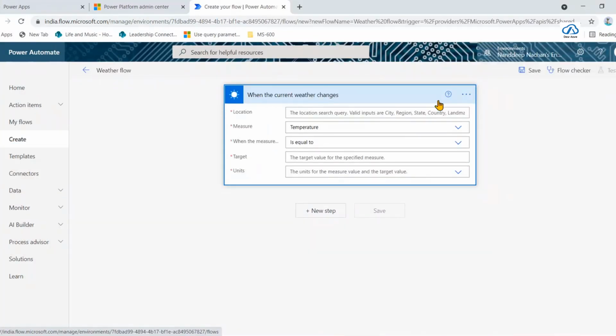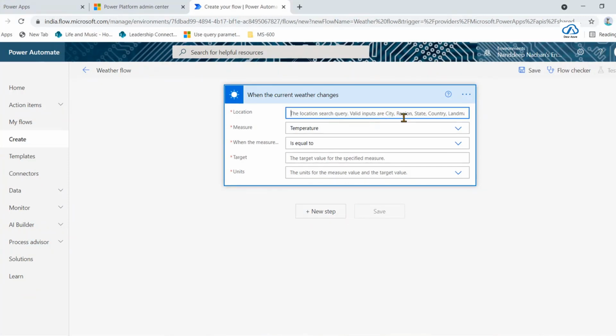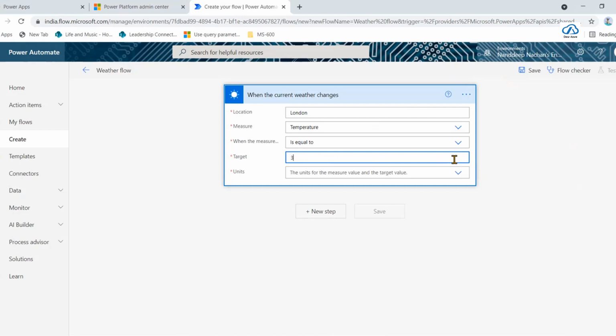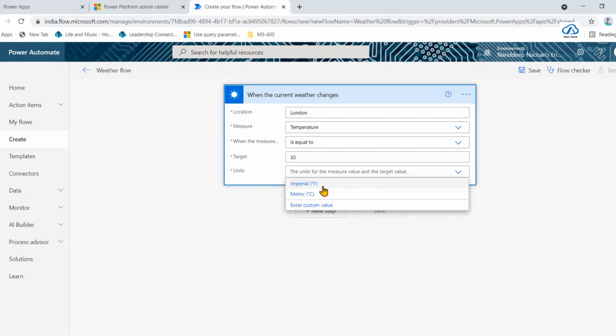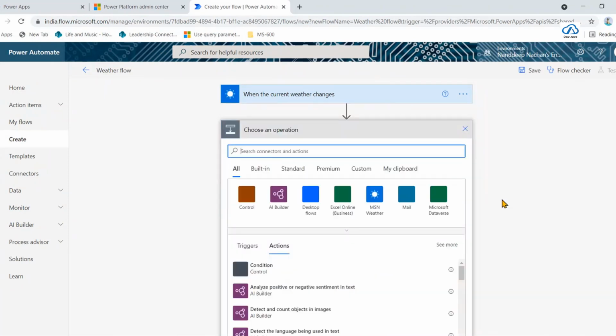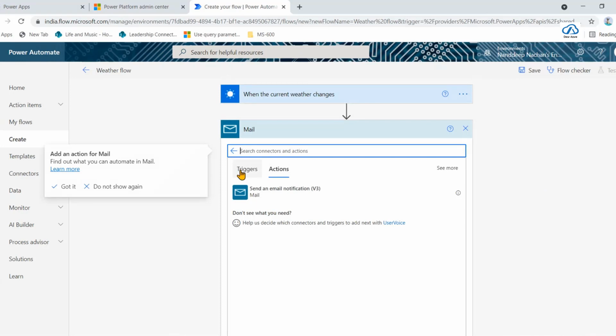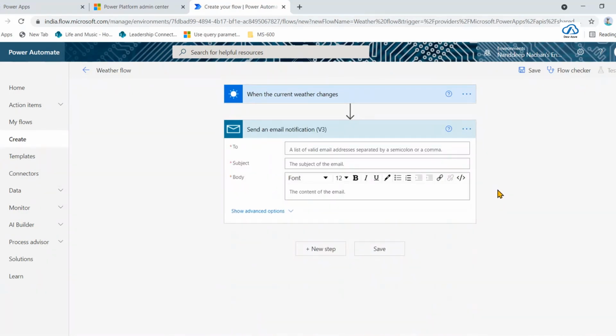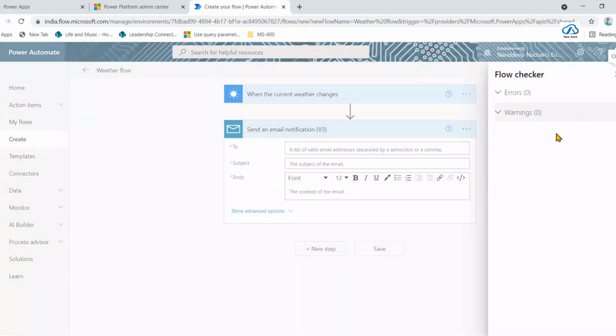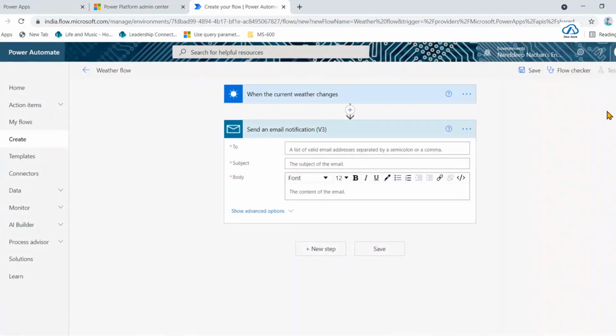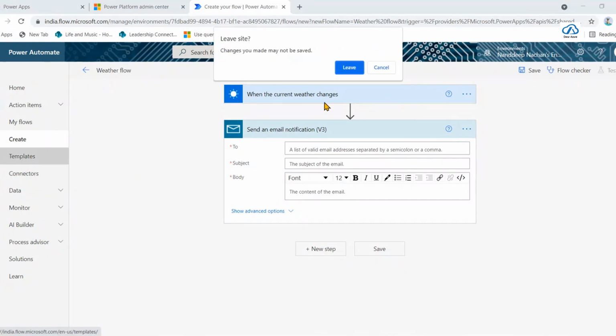So when we do it, at least we'll be able to search for the location and all those things. So probably here I will just say simply London. This is the measurement that we have got, and then when it reaches maybe 30, and here maybe Celsius, we want to put a mail. Okay, so we'll just select this mail, and then we will send this email notification. So once we do this, at least here we should get some kind of a warning. Okay, I think the policy is still working, but probably, okay, let us give one more try.